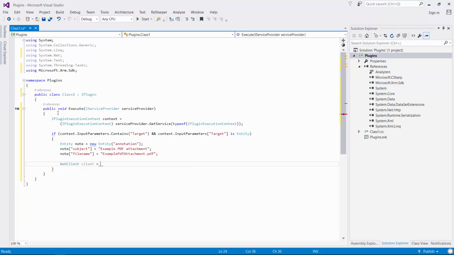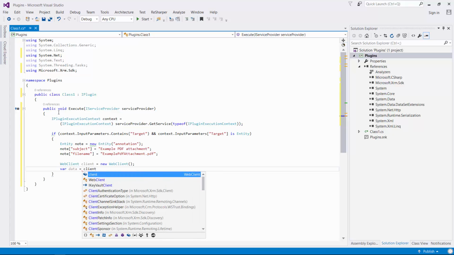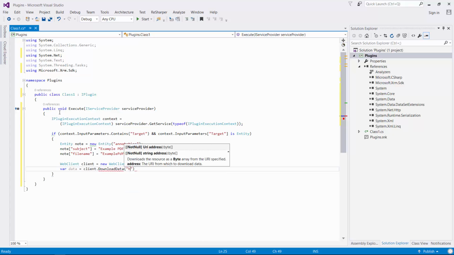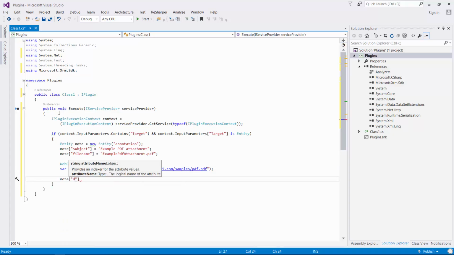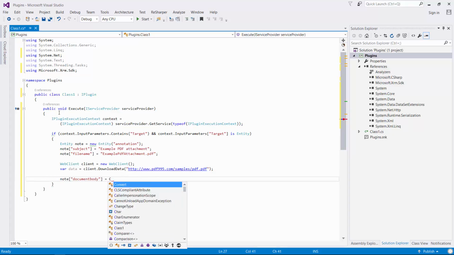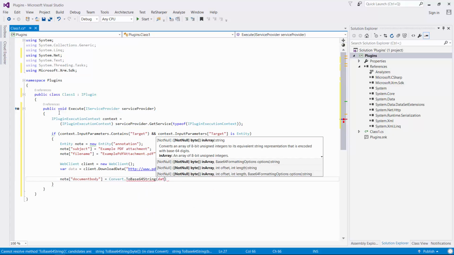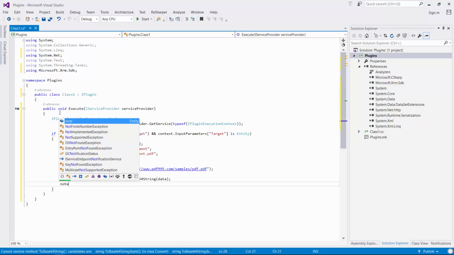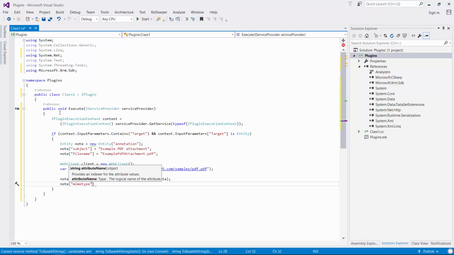Now I'm going to instantiate an instance of the WebClient, and I'm simply going to use the DownloadData method call from the client. I have this address here, just a random PDF sample address that I found on the web. It could be anything, but this is basically to demonstrate the download itself. I'm going to set the document body of the note to a base64 string. So any attachments that come through in the annotations need to be converted into a base64 string. That's how CRM saves it internally.